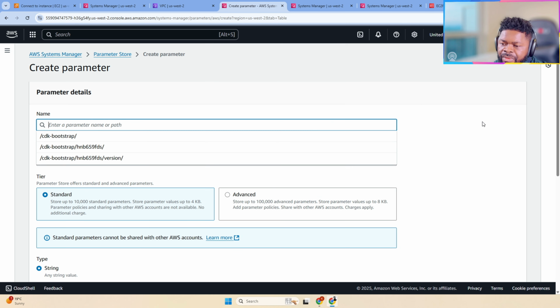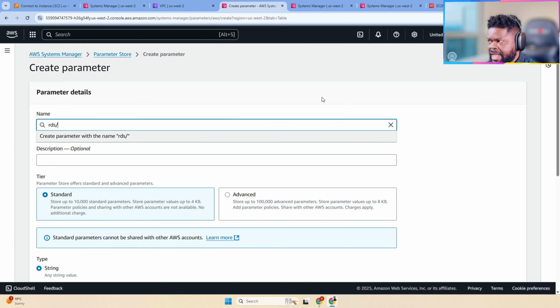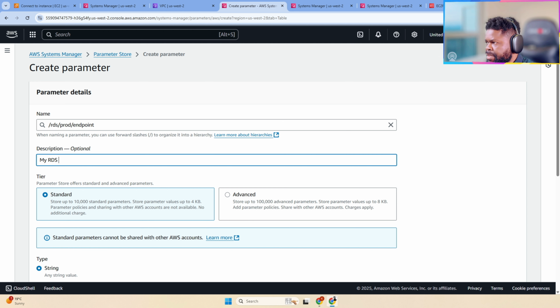Remember, this is configuration data. So you can do things like maybe prod, or however you want to nest it. You can do RDS, prod, instance, maybe endpoint. Let's call it endpoint. So we can say my RDS endpoint, right?